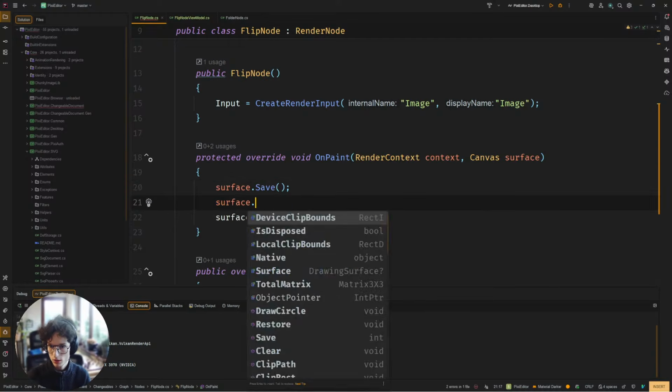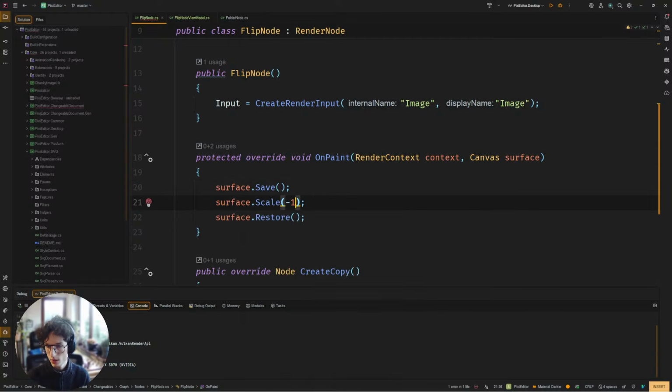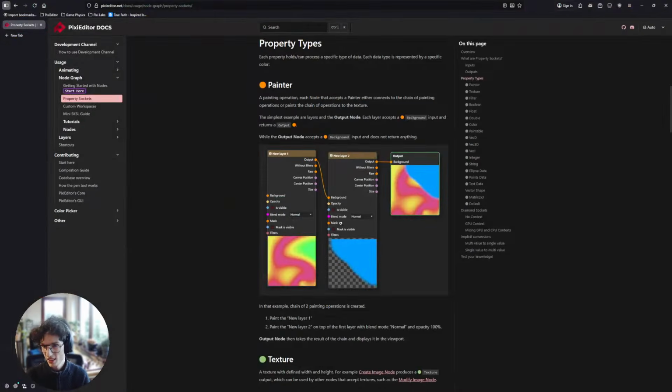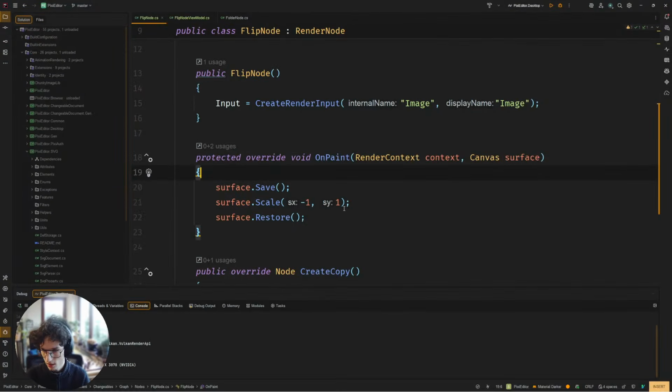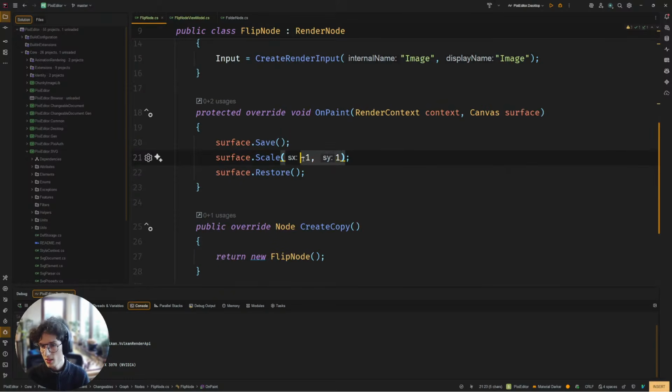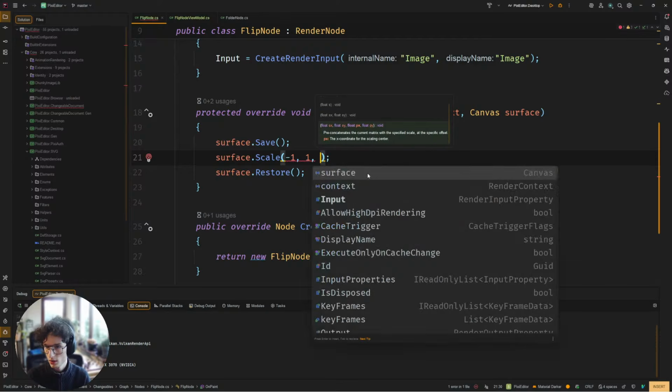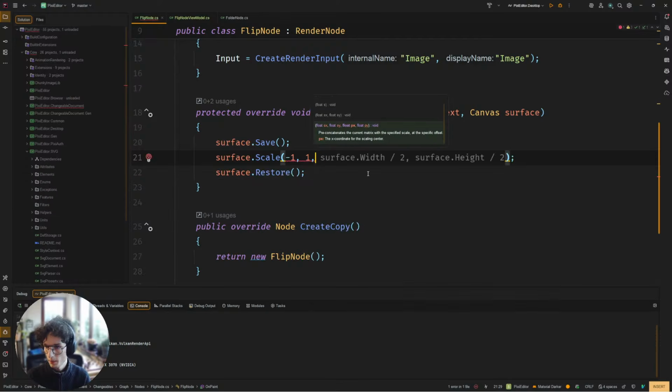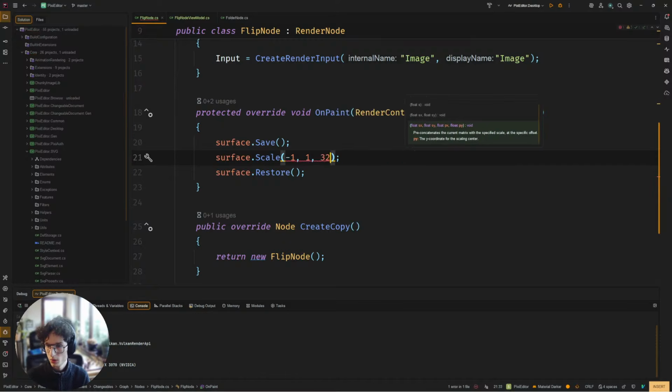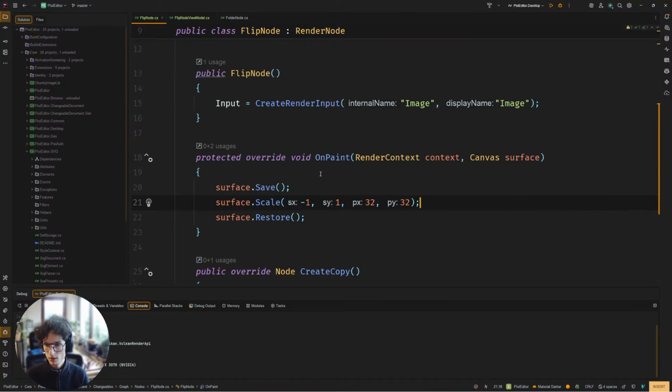So let's go and call surface.scale -1 and 1. It's still not gonna work, but I'm gonna show you why. Oh, I think I already did in here. Oh, I closed PixiEditor. We are not specifying a center in here. This is actually quite important. So let's maybe hard code it now. We're gonna use 64 by 64.